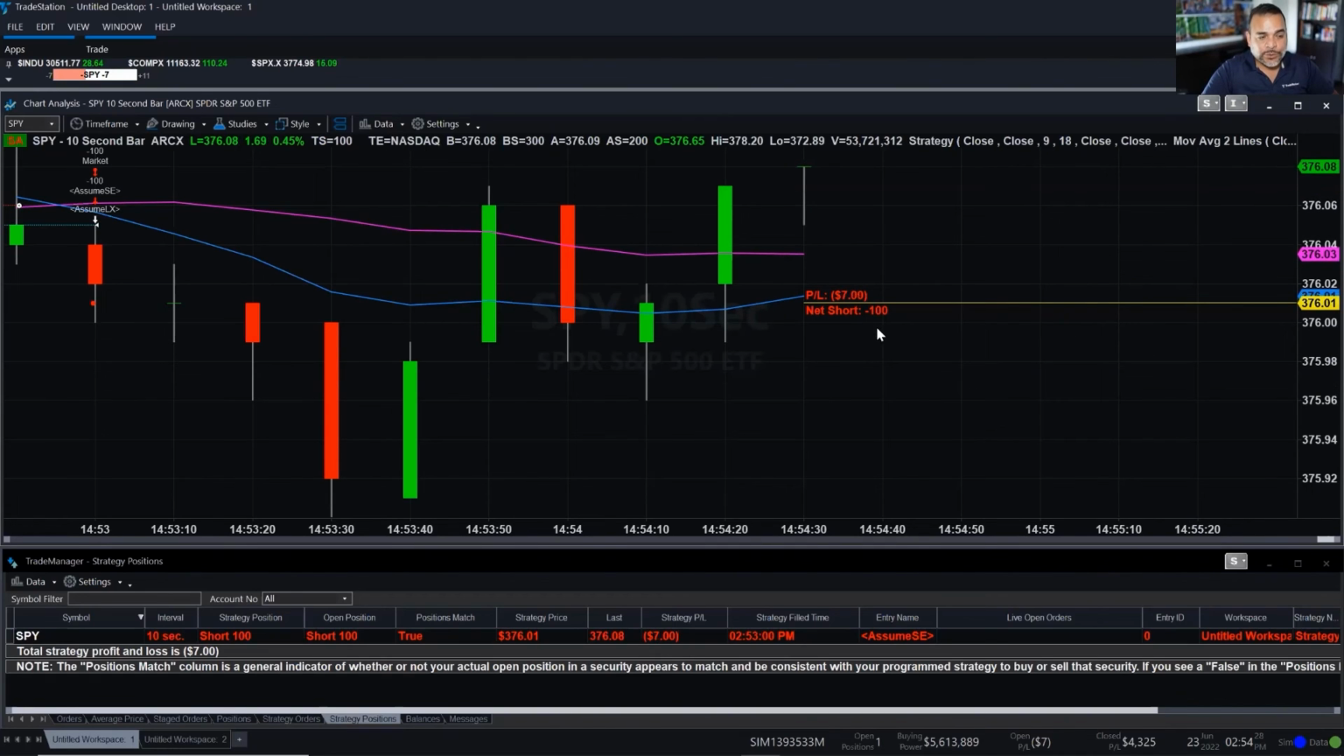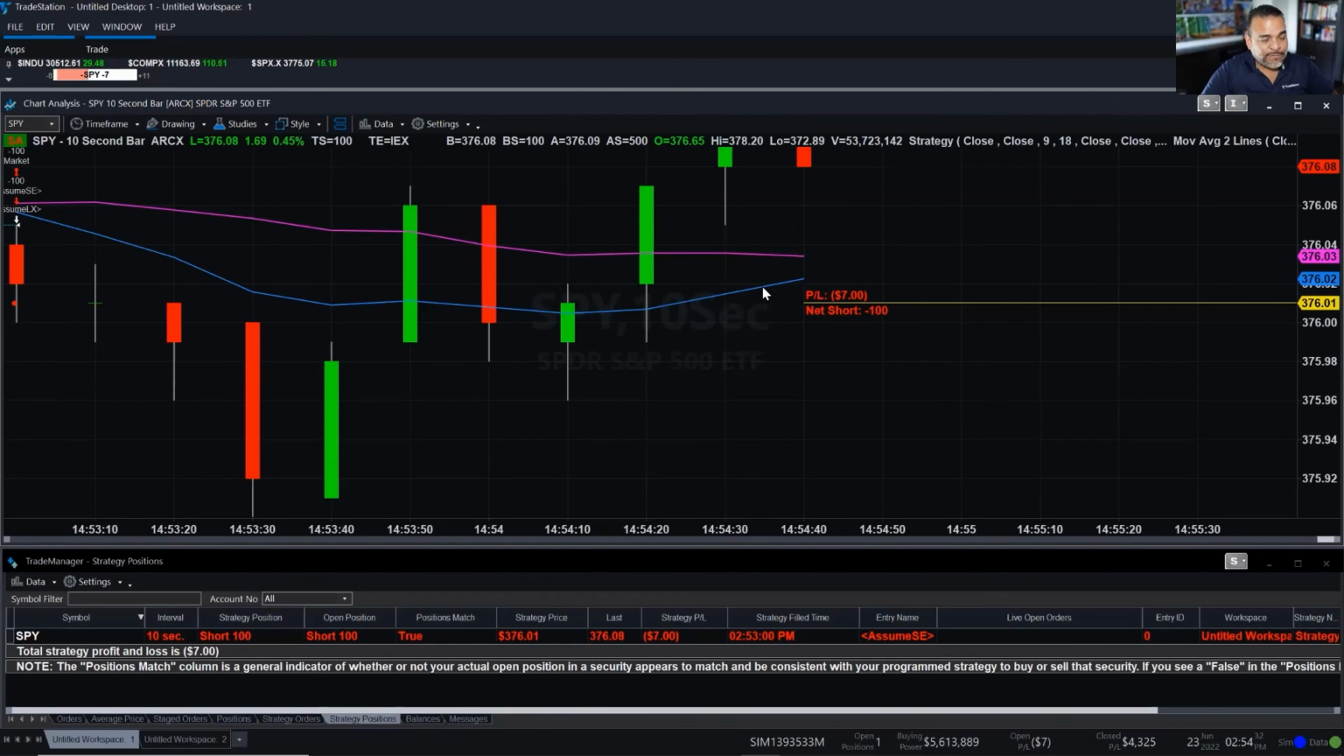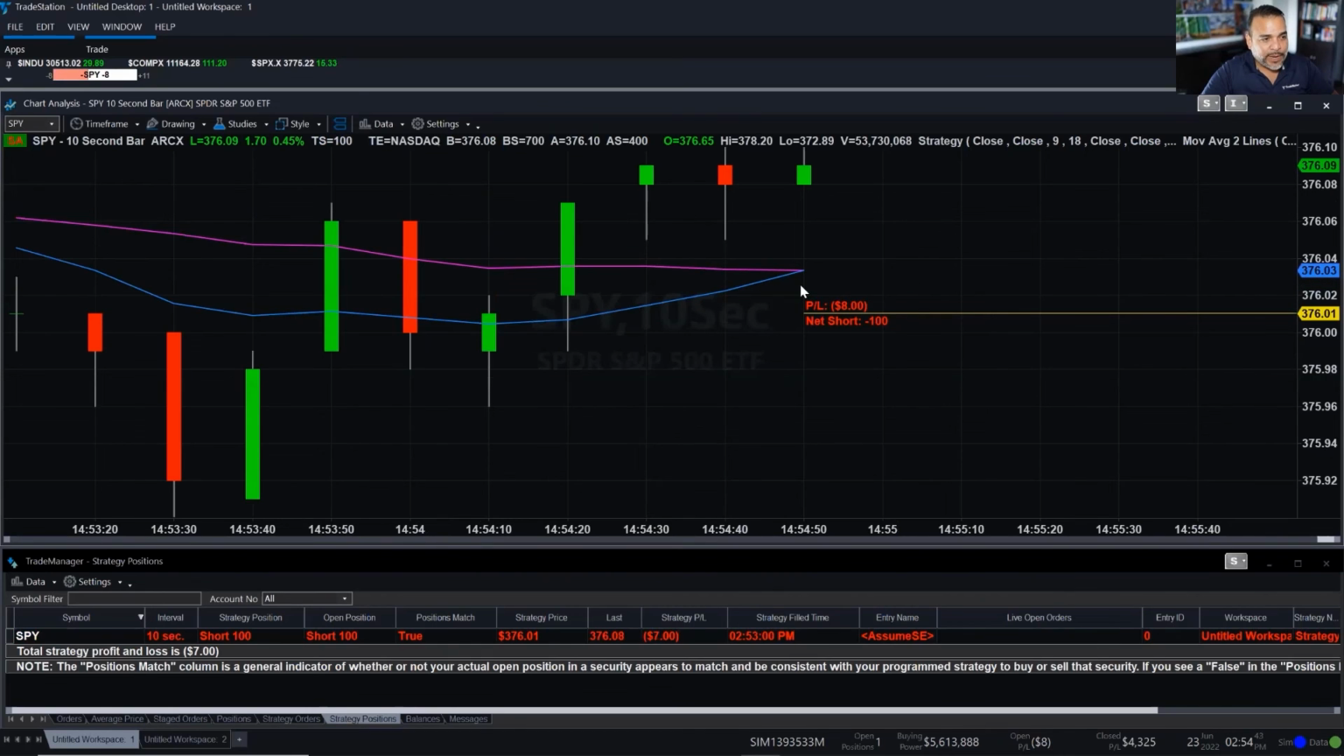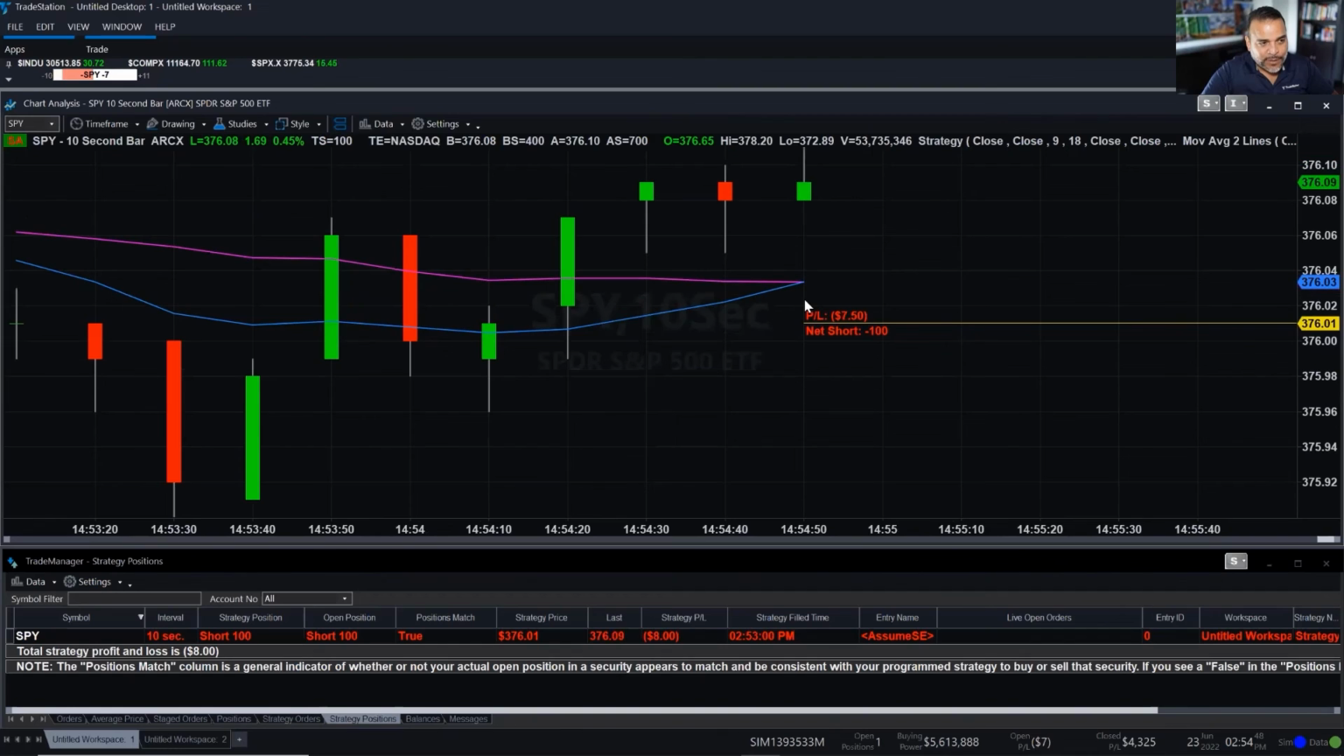Right now, I'm in a short trade, 100 shares short of Spider. I'm going to have my blue line cross over the magenta line in a moment, and that should trigger a long trade. And it should switch my position automatically. Okay, we're about to cross. Look at the candle. The lines have crossed.